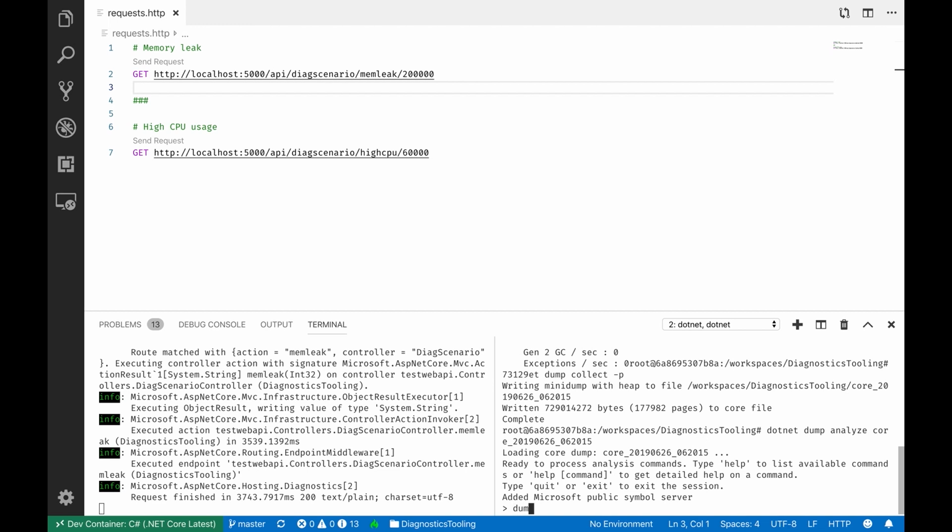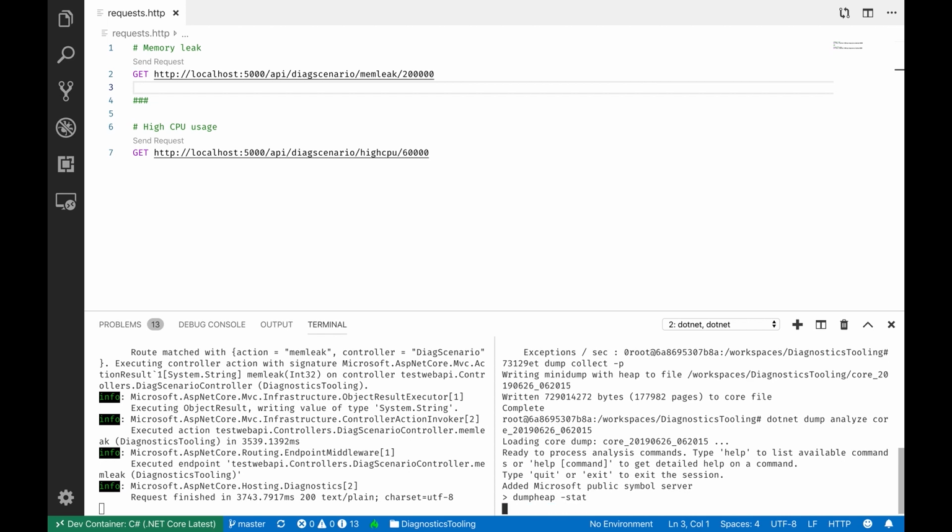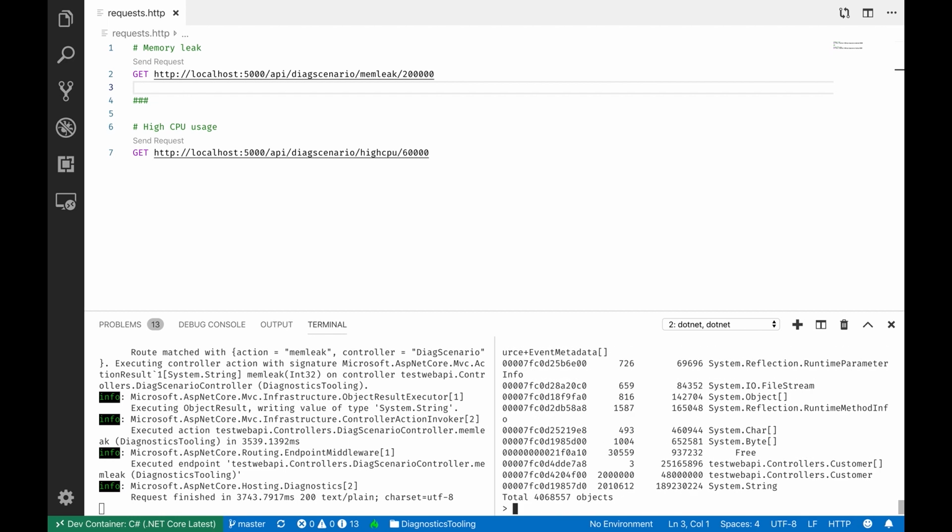So one thing I can do is I can do a dump heap and say -stat, which basically gives me a statistic of all the objects that are in memory with their method table, which is basically the pointer to the type, and then the amount of instances that are in memory. And as you can see, there's a lot of strings, but well, strings aren't really that interesting. There's also a lot of customer class, which is probably some class from my application.